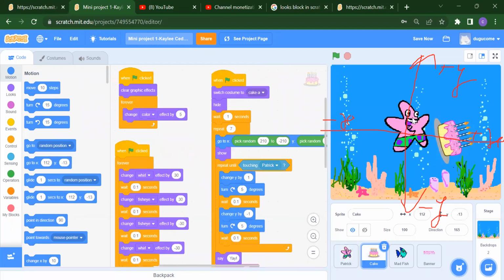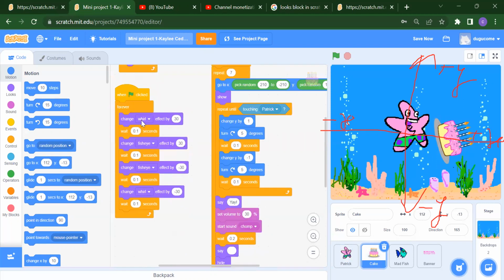After that we have a cake. For the cake, when flag is clicked, we want to clear our graphic effects and we want to change the color effect by 5. When flag is clicked, first we want to change this fisheye effect, then the fish eye.